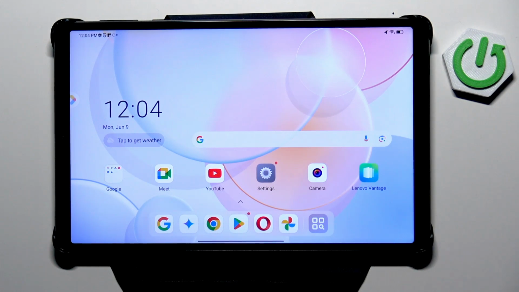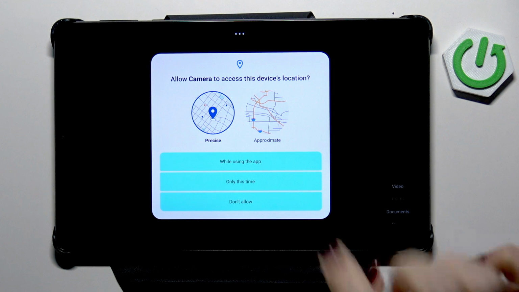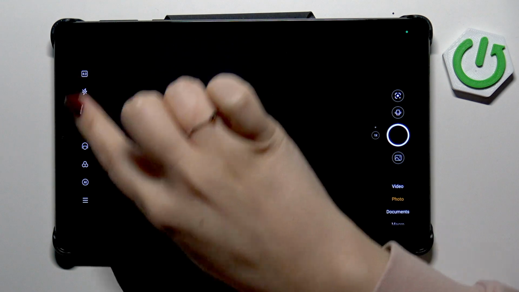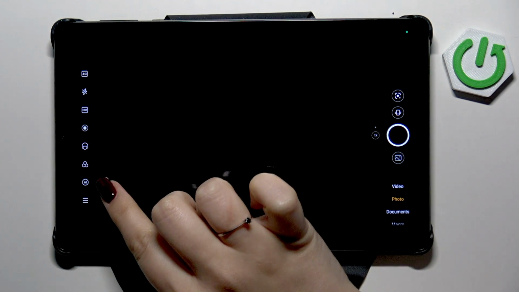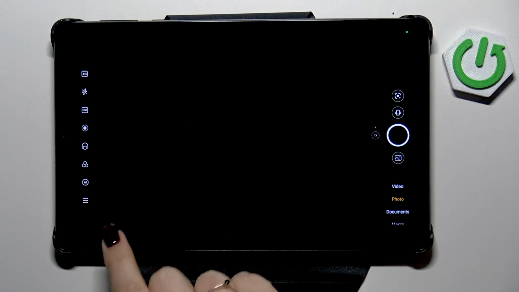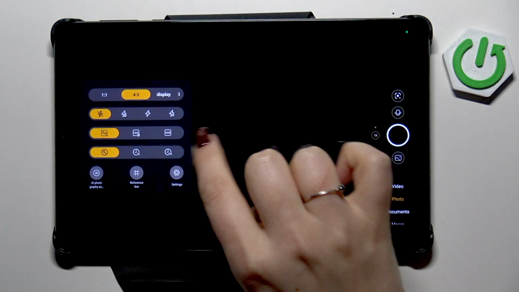So let's start with opening the camera app. Give all the permissions it needs, and as you can see right now we are in the standard photo mode. So first of all we can take a look at this option bar here, and to be honest I cannot really see the timer. So let's tap on this 3 bars icon at the bottom and the timer is right here.